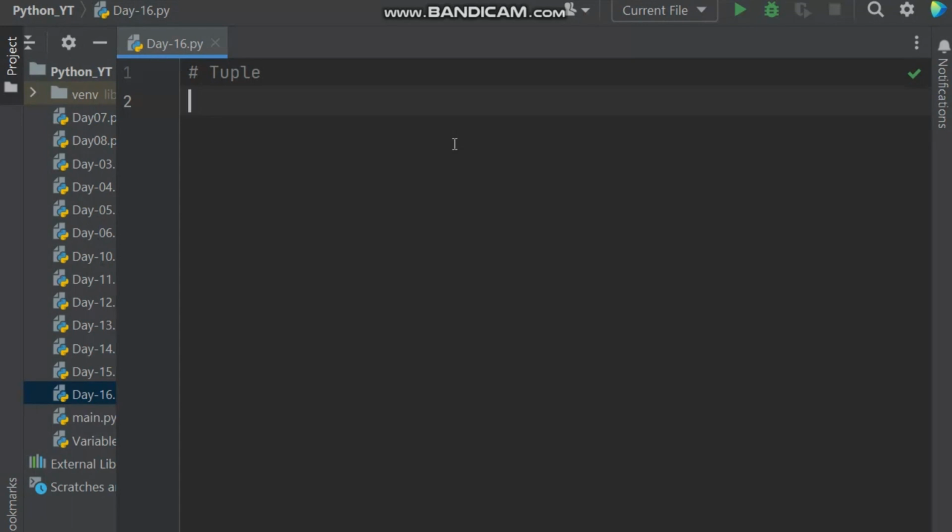So tuples are used to store multiple items in a single variable. Tuple is one of the four built-in data types in Python used to store collections of data. The other three are list, set, and dictionary, as we already discussed. In the upcoming videos, we'll be looking into sets and dictionaries as well. So let's see the difference between tuple and list.